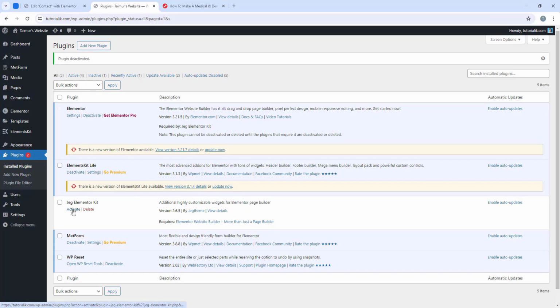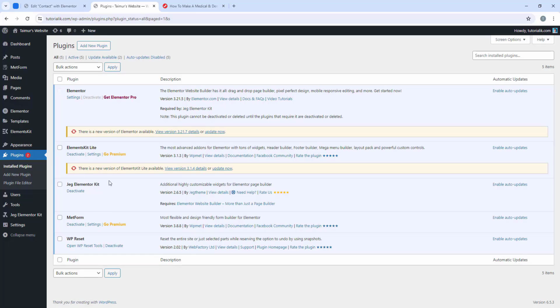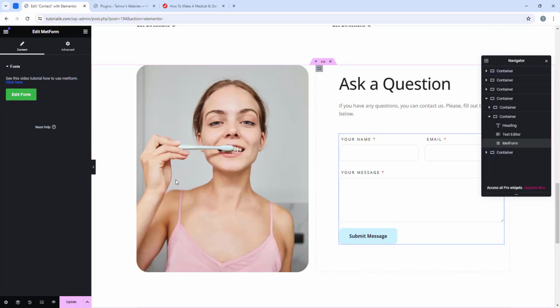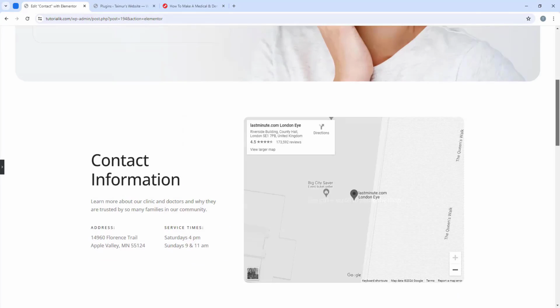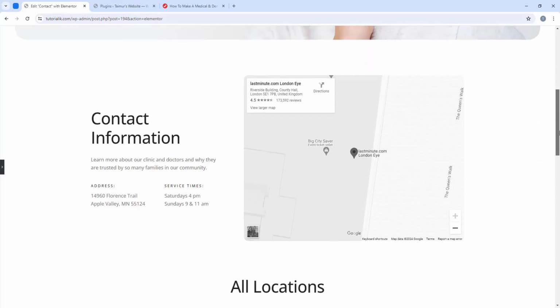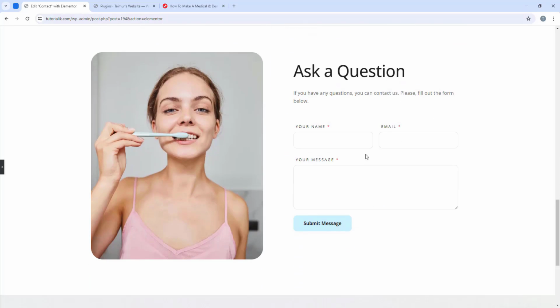So click on the activate and this is activated. Alright, now let's go back here. Alright, so we are done with our contact page. Now we have every section we need for our contact page and we just created this contact form step by step.